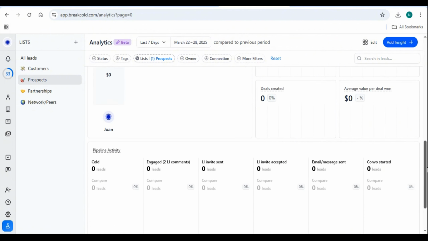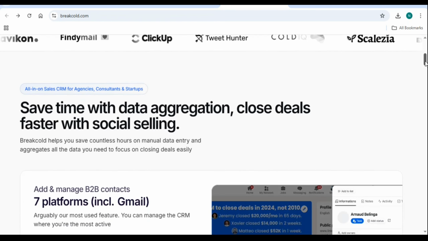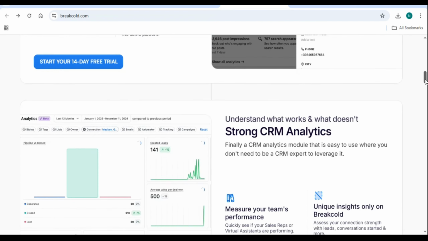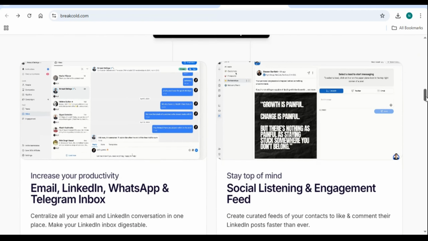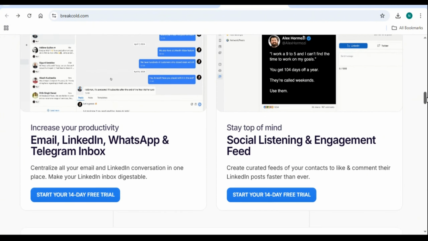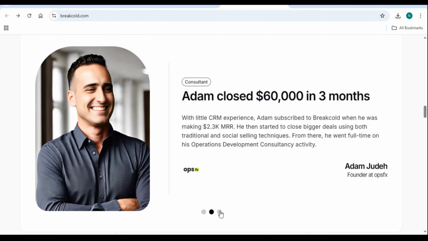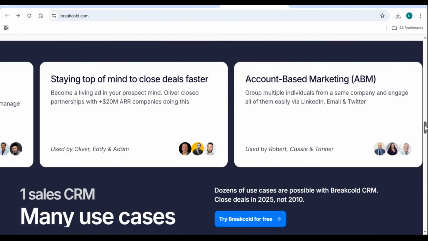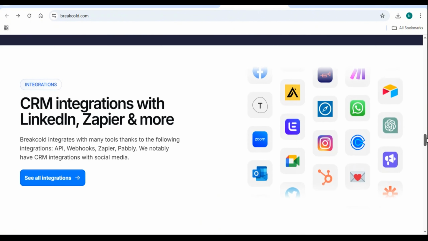Conclusion: Breakcold CRM is a game-changing tool for businesses seeking to streamline their sales processes, improve customer relationships, and optimize prospecting efforts. With its user-friendly interface, automation capabilities, and robust analytics, Breakcold CRM provides sales teams with the tools they need to work more efficiently, stay organized, and achieve better results. Another major advantage of Breakcold CRM is its seamless integration with other business tools and platforms. Whether it is email marketing, calendar apps, or project management tools, Breakcold CRM ensures that all aspects of the sales workflow are connected. And that is all there is on the Breakcold CRM tutorial and walkthrough.